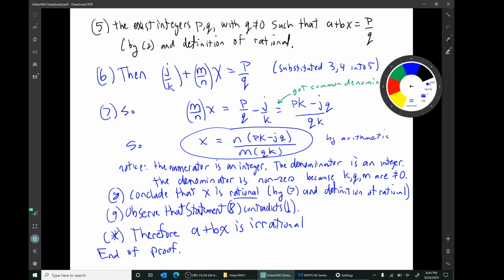So statement 8 contradicts 1, so our assumption was wrong. It's very important to say that kind of thing, to tell the reader what they're supposed to make of this. We've reached a contradiction, so what does that tell us?